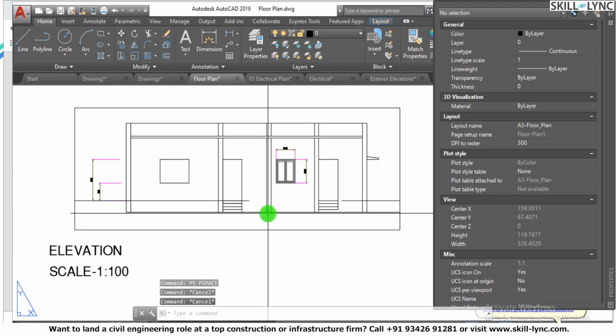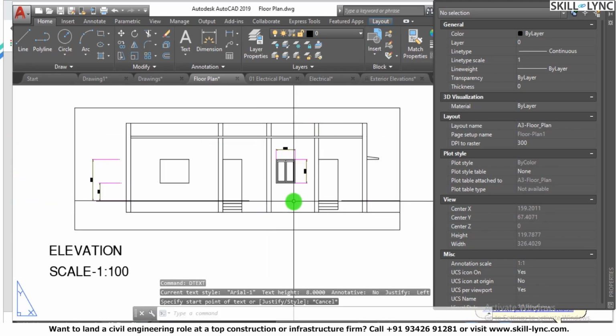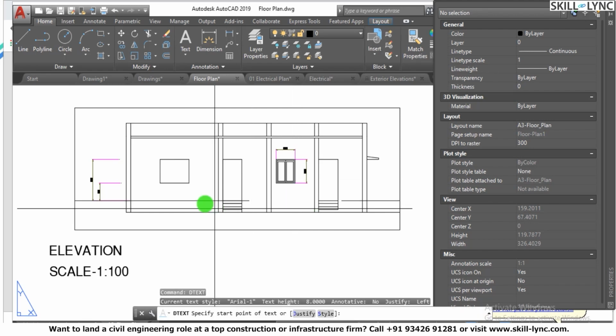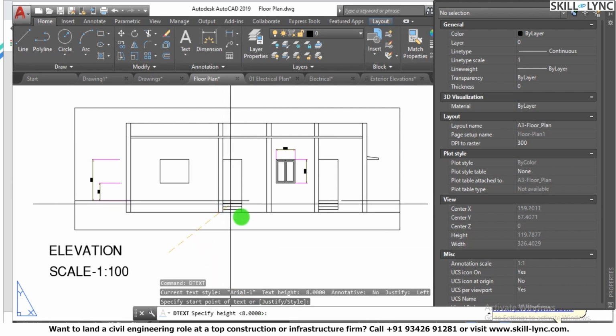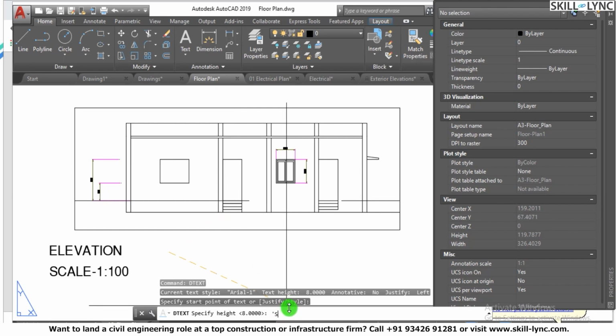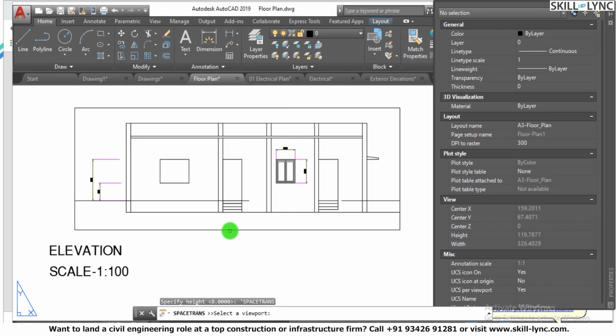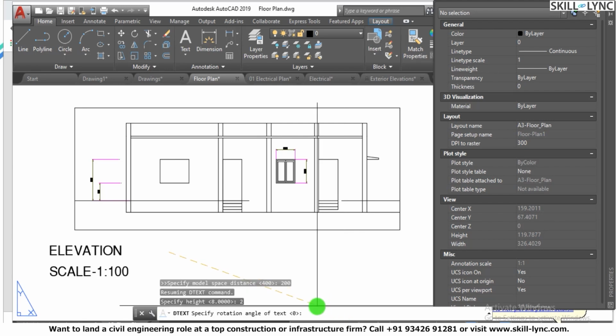Now here let us take an example. If I go with the dtext command and give a start point over here, then the height — I don't know what height I want to take, but I want the height equivalent to this particular riser. So I say here I want to translate the space. That means in this particular viewport, let's say the model space height is 200. Once I write it, it will convert by multiplying with the scale factor, let's say 1:100. Whatever size I give, it will convert it.